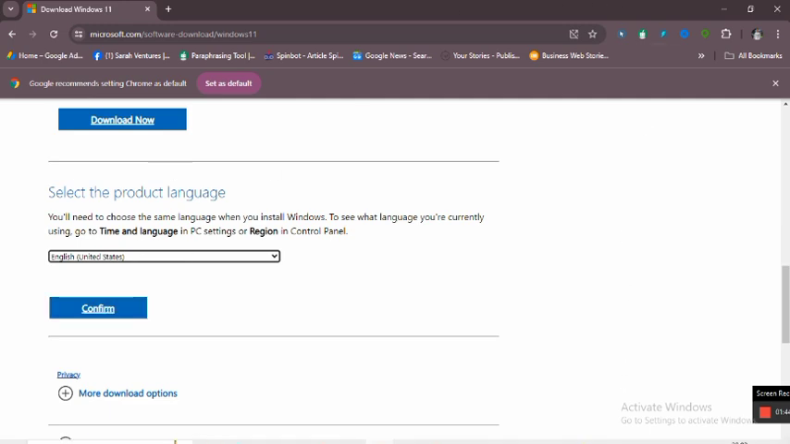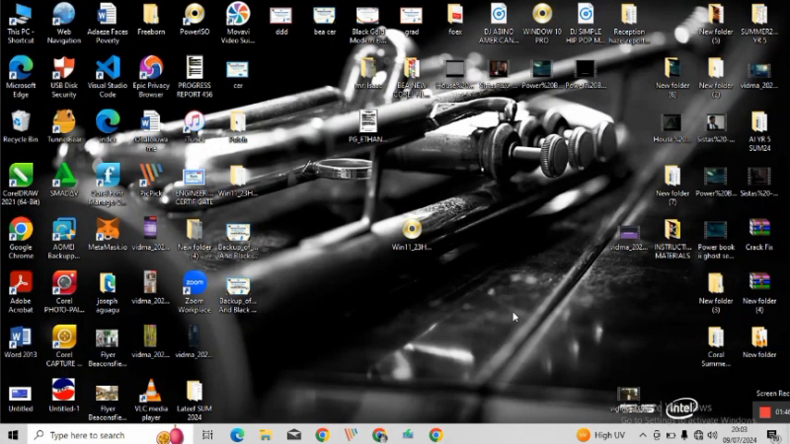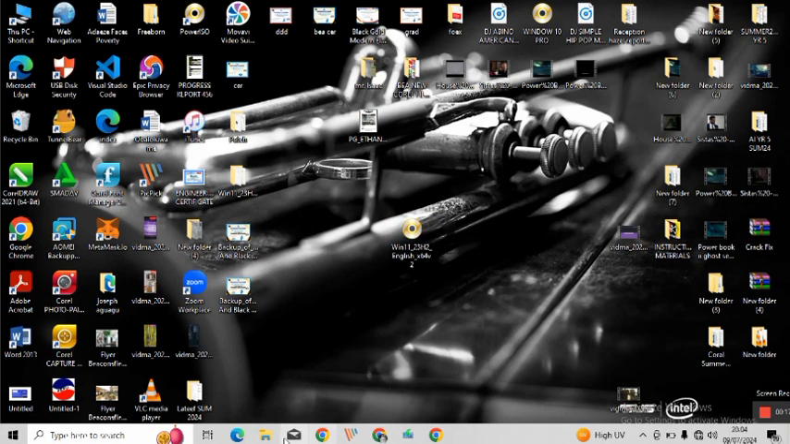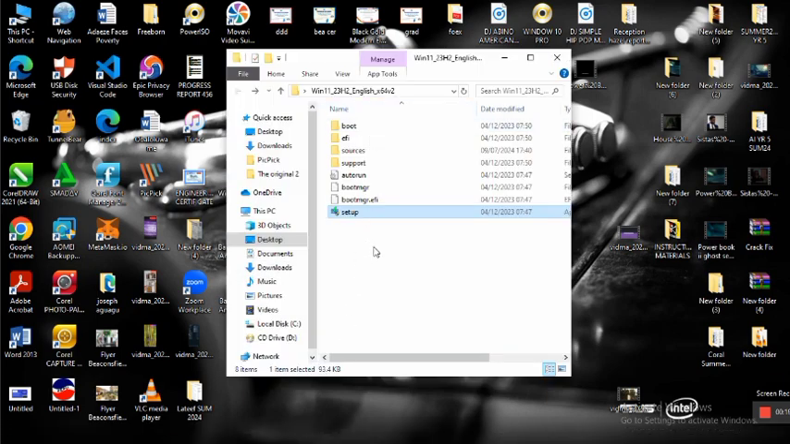And once you are done with that, you see that you have something like this on your desktop or wherever your download folder might be. This is Windows 11 23H2 English x64 version 2. So when you see something like this, you want to use your WinRAR or PowerISO to extract the file. Now when you extract the file, you get something like this.